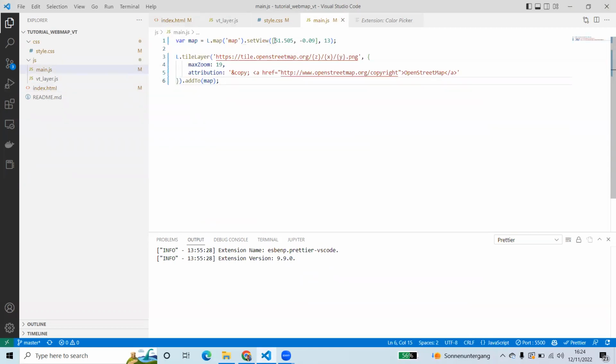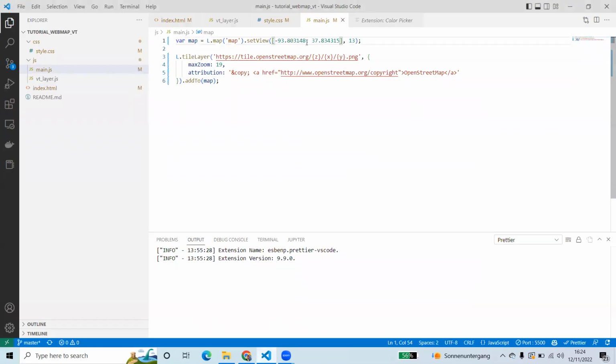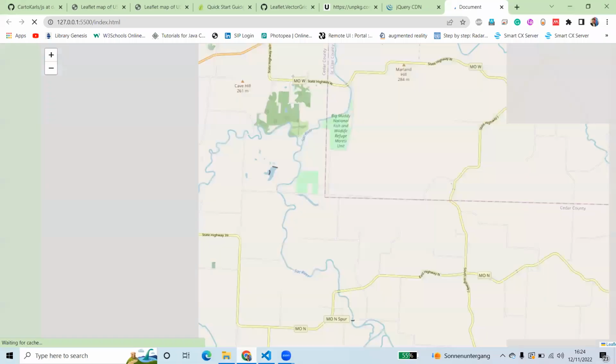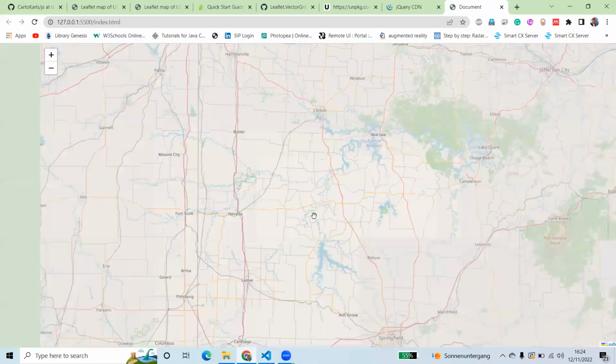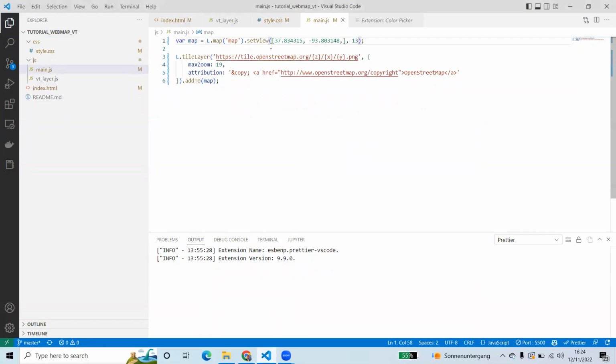So I have to go here and copy paste it, and I can see the values are, I think we have to use like this, maybe, I don't know. Yeah, this is the US map. Yeah, Kansas City. So I won't use this setView now, so I will just cut it and paste it somewhere so that I can use the same coordinate.